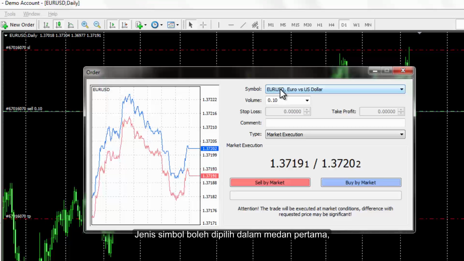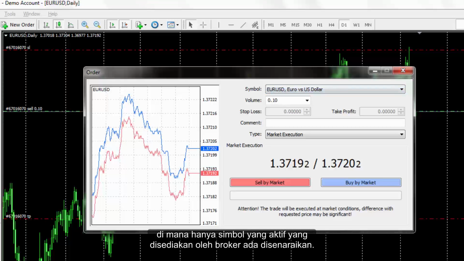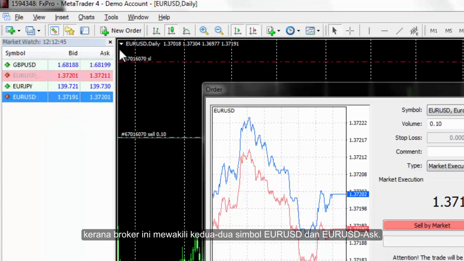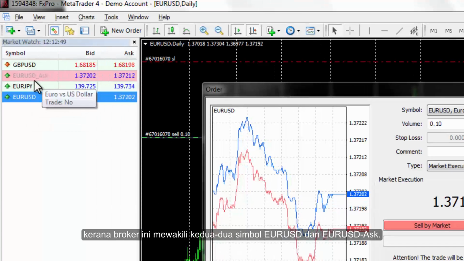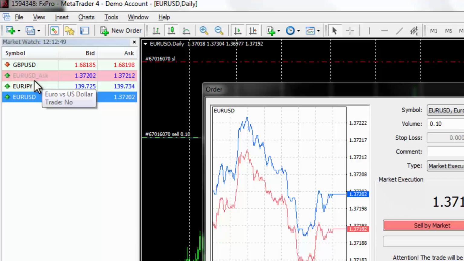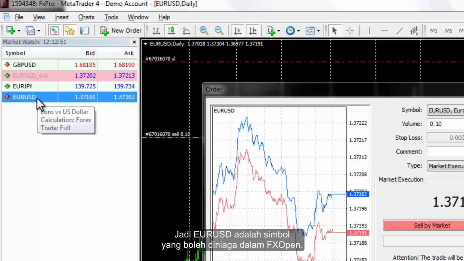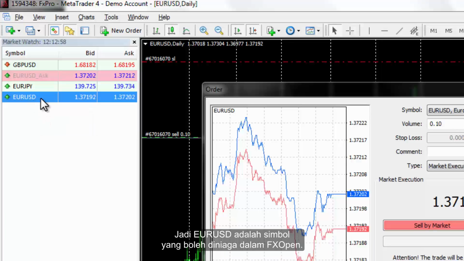Symbol can be chosen in the first field, where only active symbols provided by a broker are listed. For instance, Euro against US dollar ASK is not tradable on FX Open broker since this broker represents both Euro against the US dollar and Euro against US dollar ASK symbols. On Market Watch, both symbols are displayed. If a trader keeps the pointer on each symbol without any movement, a box appears with some details on that symbol. No in front of the trade option means that this is not a tradable symbol in this broker. So, Euro against US dollar is the tradable symbol in FX Open.